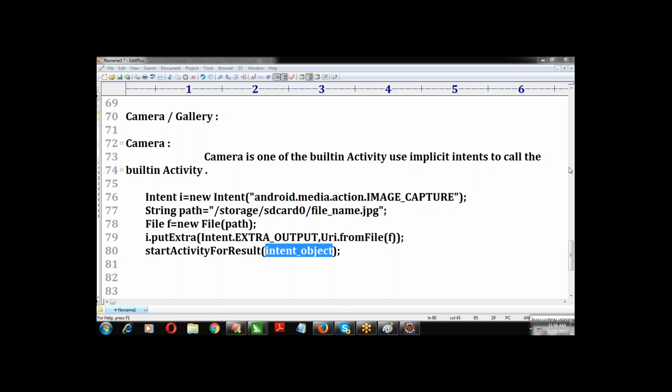Now, the second parameter we have to specify is the request code. In our earlier examples, we used the startActivity method. But now, in place of startActivity, we are using a method called startActivityForResult. Why are we using the startActivityForResult method?